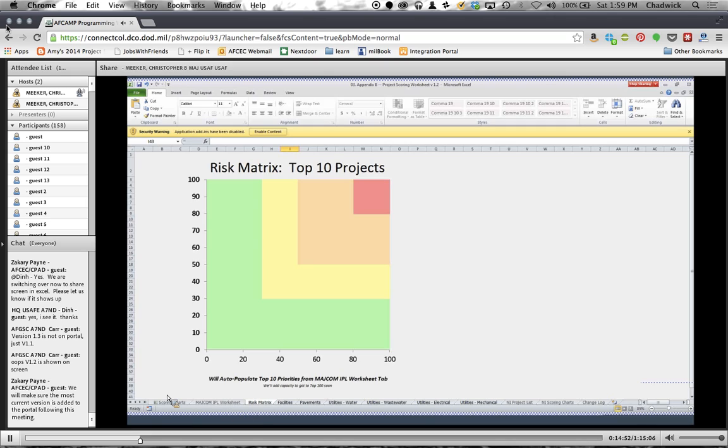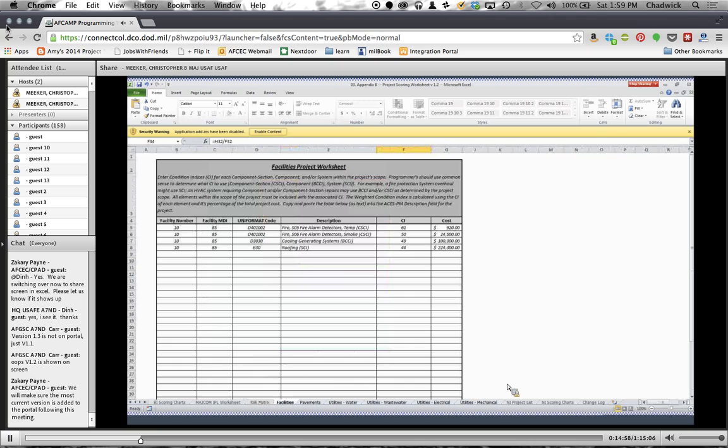Okay, moving on, we're going to start to get into the AMP-specific tabs. So first up, you see your Facilities tab. And each of these AMP-specific tabs, like I said, are here to help you calculate the condition index of your project and the MDI of your project.